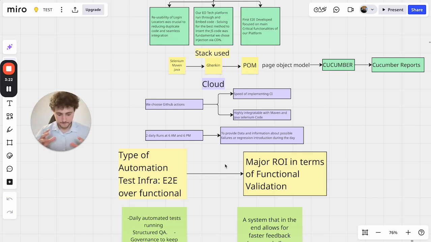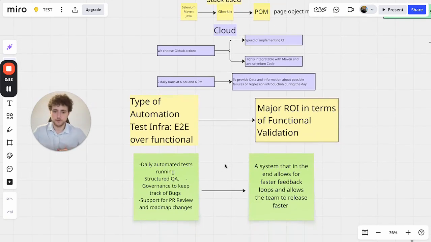I set up the YAML file in order to run at 6 a.m. and 6 p.m., so that during the day we could have a clear picture before the day starts, and then a clear picture before the day ends, so that we know actually what failed and what went right. And also this was done, of course, to spot any regressions and failures that may have been introduced by the developers during the day.